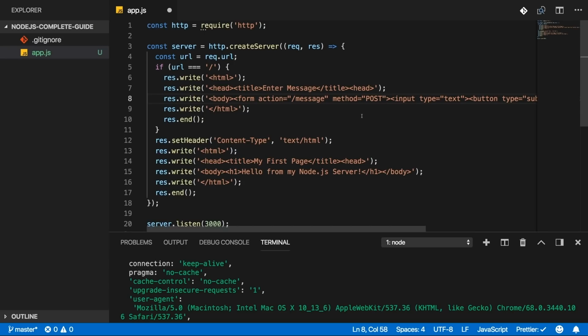A GET request is automatically sent when you click a link or enter a URL. A POST request has to be set up by you by creating such a form. There also are some other ways by using JavaScript, but we'll ignore them for now. So in HTML, we create such a form and we define that the method should be POST. And this will send a POST request to /message.